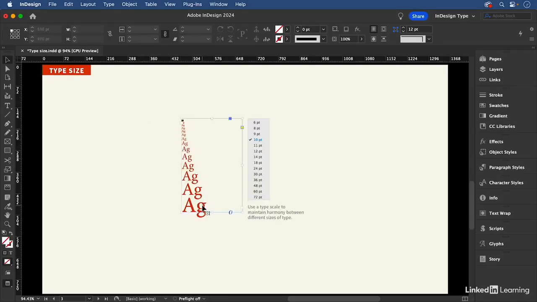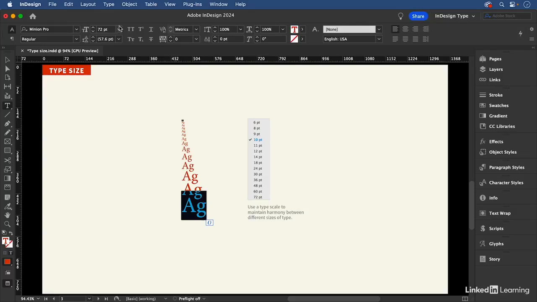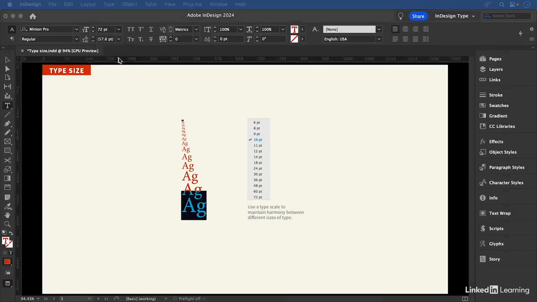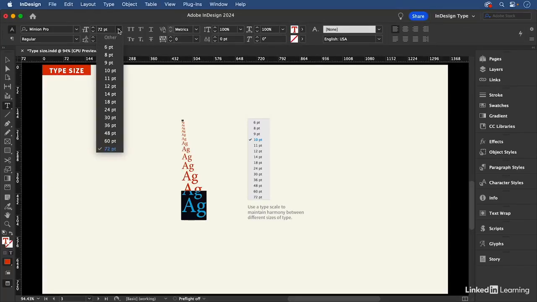When sizing type, we have a type scale. That's these numbers here. Now, we're not restricted to these in any way. We can have any size of type that we want, up to 1296 points. And we can have fractional sizes along the way. But these numbers are here for a reason. And if you do want to maintain the harmony between different type sizes and convey hierarchy effectively, these are a good starting point. You don't have to stick with them, but they're a good starting point.